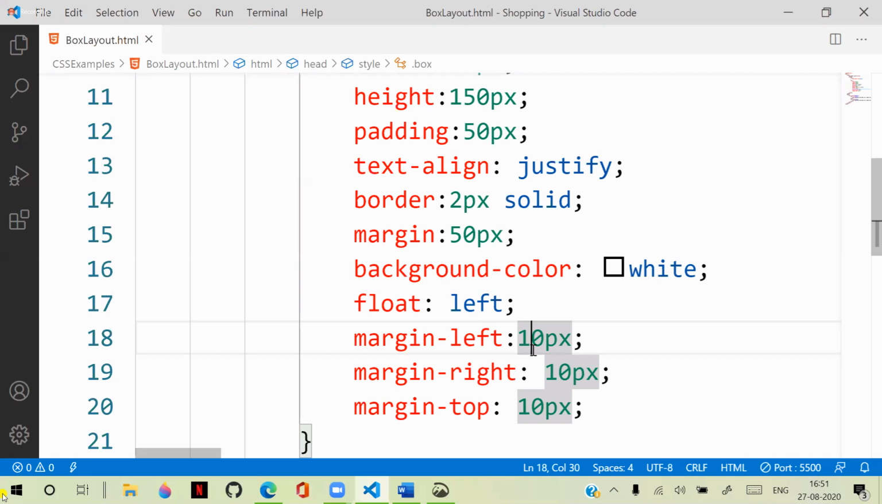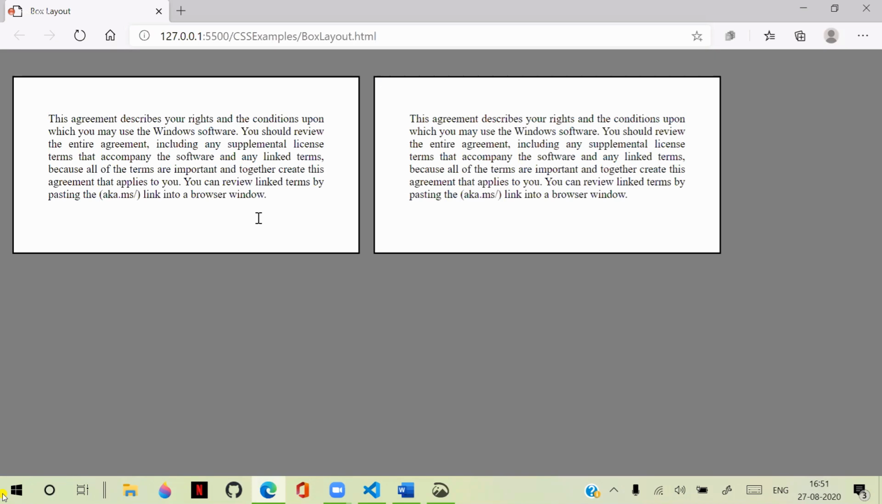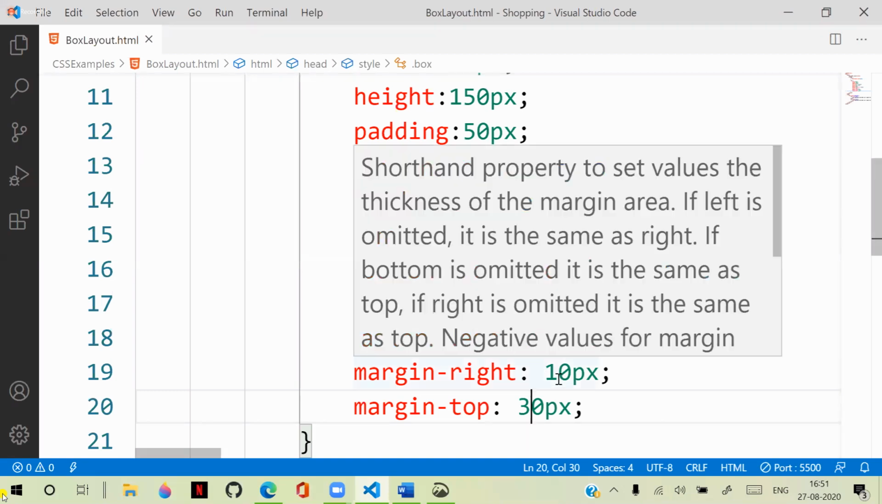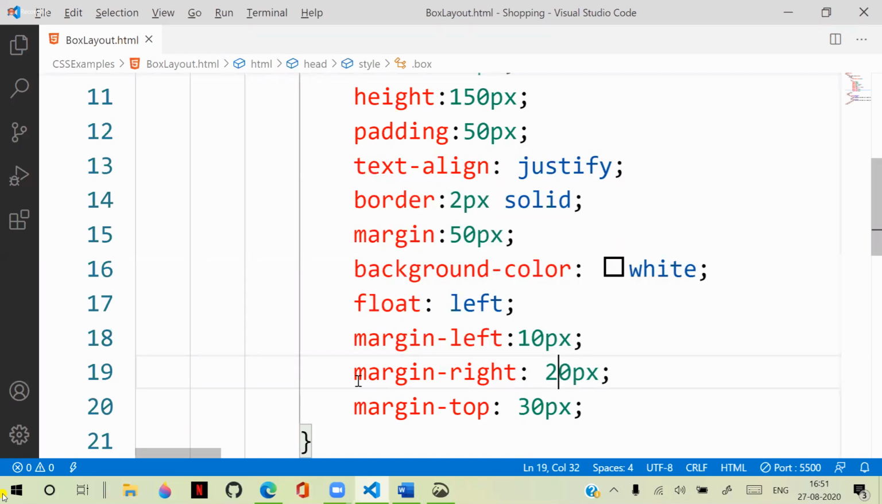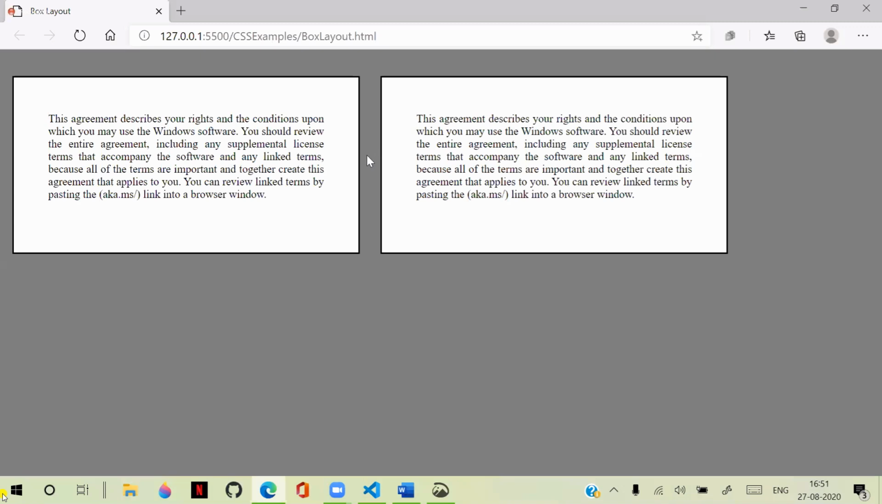So that is how we can define the margin. Suppose I want the top margin to be 30 pixels. Top margin is 30 pixels, left margin is 10 pixels. And suppose the right margin is 20 pixels, then the right side space will increase a little bit. So that is how we can configure the margin. So margin is defined for the contents.